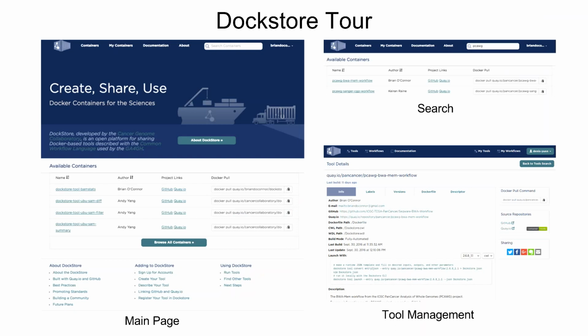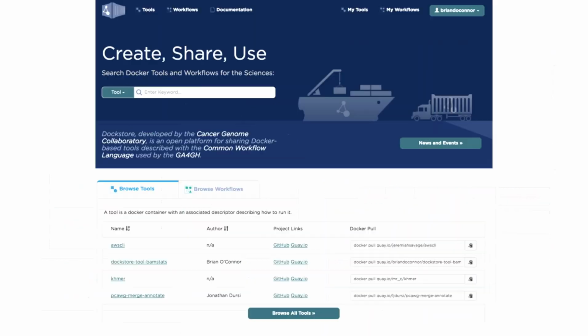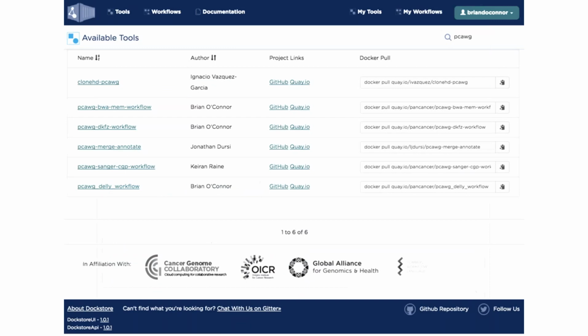If you go ahead and search, that search is happening in real time. So as you type, we're searching the name of the container, description, and that sort of thing. And here I'm just showing the search results for pulling back our PCOG workflows. You can see we have the BWA MEM, DKFZ, Sanger, and Delhi workflows. So those are the core workflows we have from the project, along with some other utilities that the project has created. And I would expect this to be fleshed out.